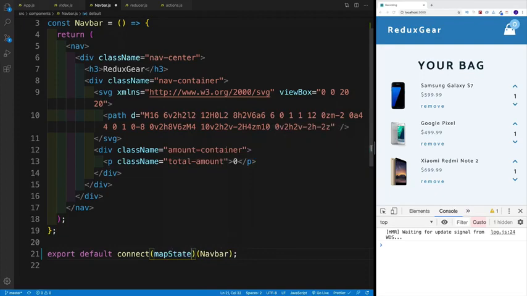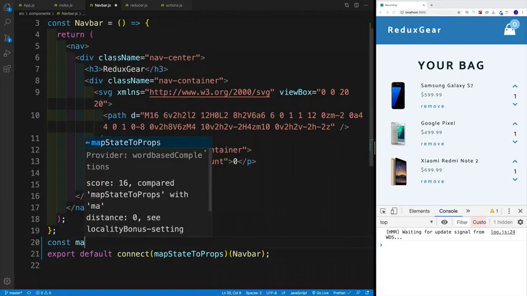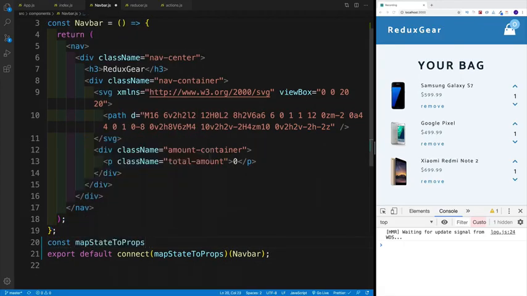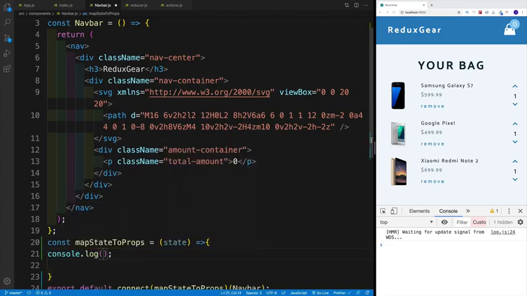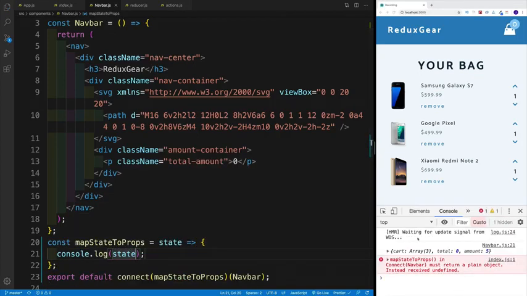I'm going to name mine mapStateToProps. Of course, I do need to create that function here, so I go with const mapStateToProps. What's really cool is that in this function, as a parameter, I have access to my store. Now you want me to prove that? If I type here state, which essentially is just my parameter, and go with console.log, you'll see that in the console we will see our store. Of course, at the moment it's complaining that we need to return an object, and we'll do that in a second.